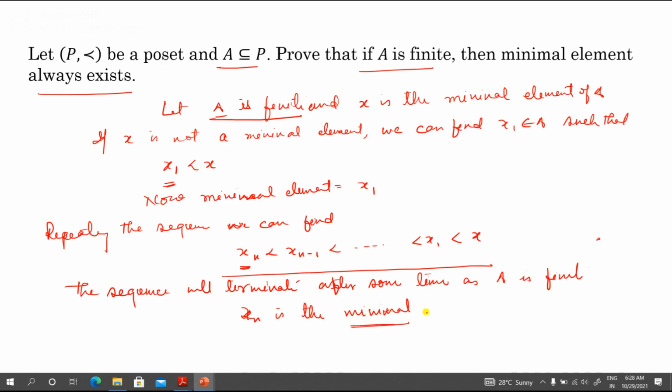So in this way you can prove that if A is finite then a minimal element always exists. We have to simply find a sequence, because for a given element, if it is not minimal then you can find again an element. Similarly if it is not minimal then you can find another element x2, and this sequence will go on, but because A is finite the sequence will be terminated. Suppose the sequence is terminated at xn, then xn will be minimal. So every time when A is finite the minimal element will exist.